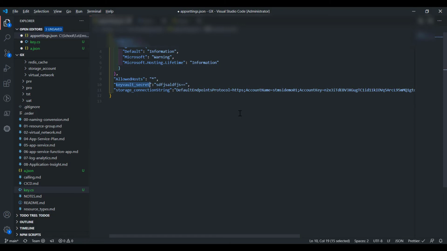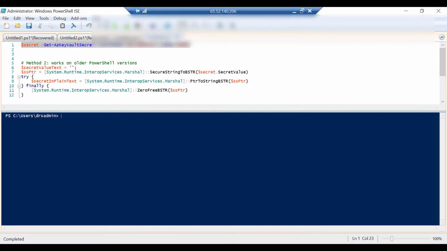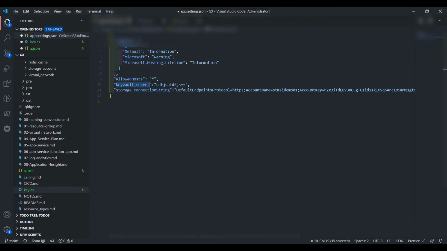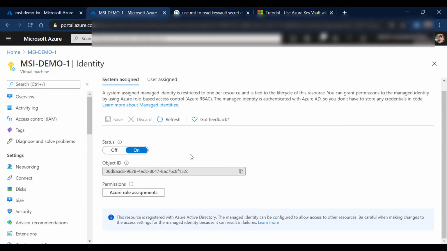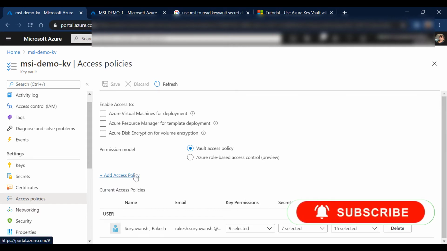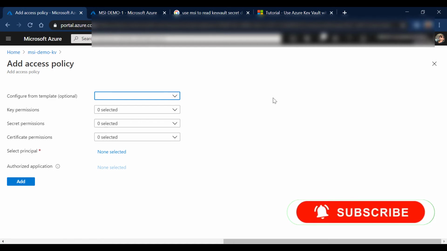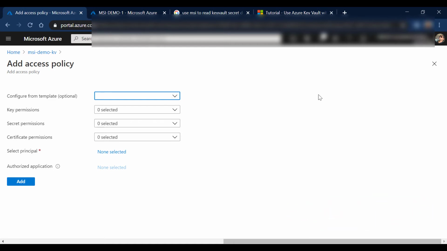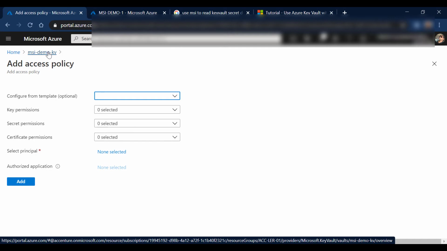So what we can do here is, in our application we have the virtual machine which has the MSI configured. Now we need to read the secret from this virtual machine. As your service principal requires the access policy to read the secret, similarly we are going to give the access policy, not to the service principal, but this time to the virtual machine MSI, so that the MSI object would be able to read the key.